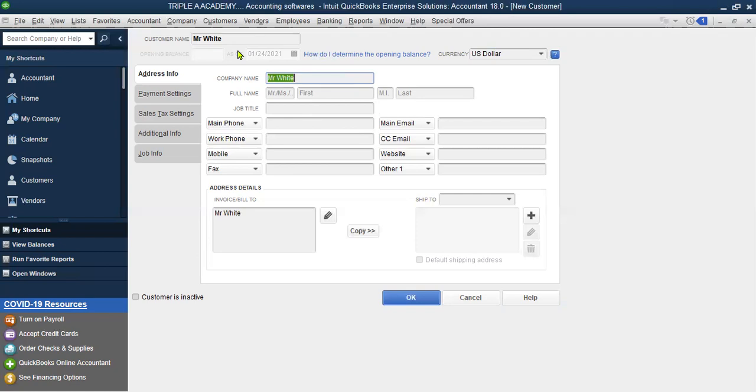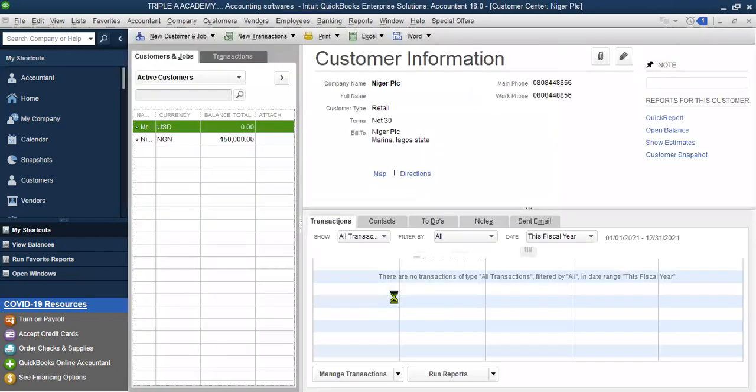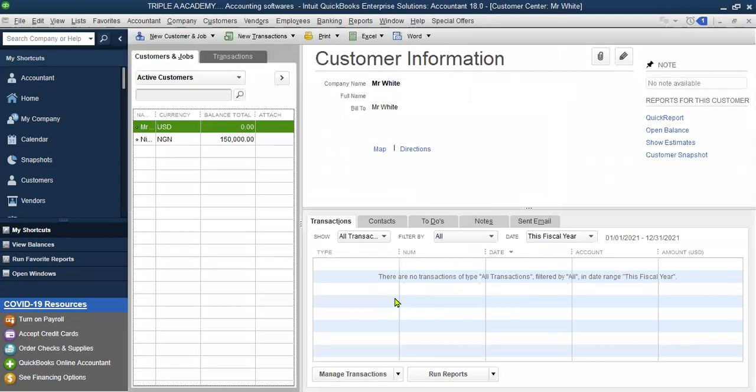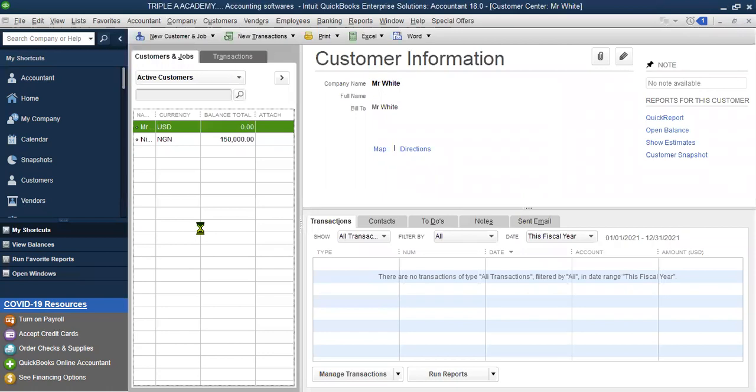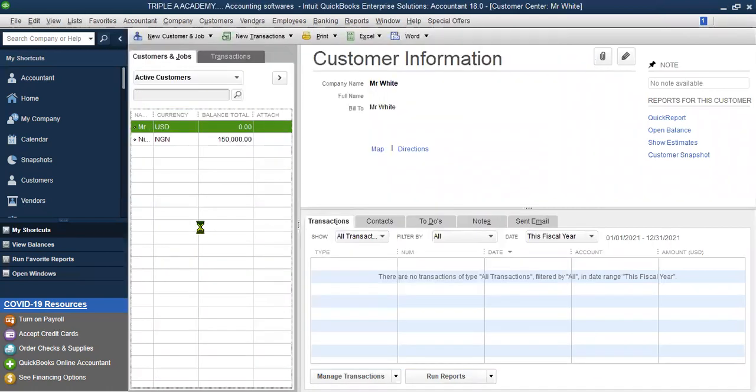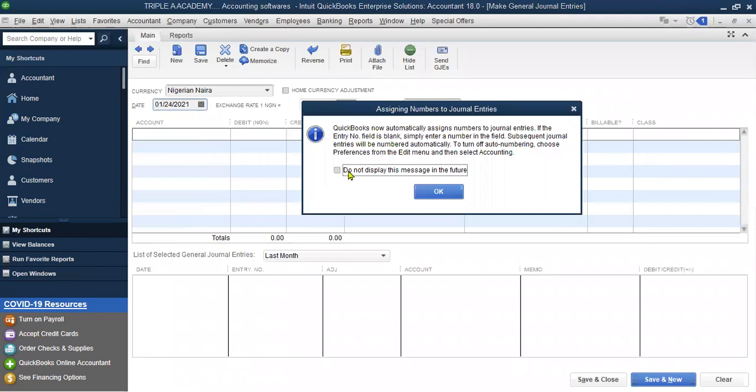Now, how do you do that? Once you click on OK, that's cool. But we still want to bring in the opening balance of Mr. White. What you use to bring in that opening balance is called a journal, so you have to use journal entries. How do you do that? You move your mouse pointer and click on company, then move to make general journal entries. All right, good. You can click on do not display message and click on OK.